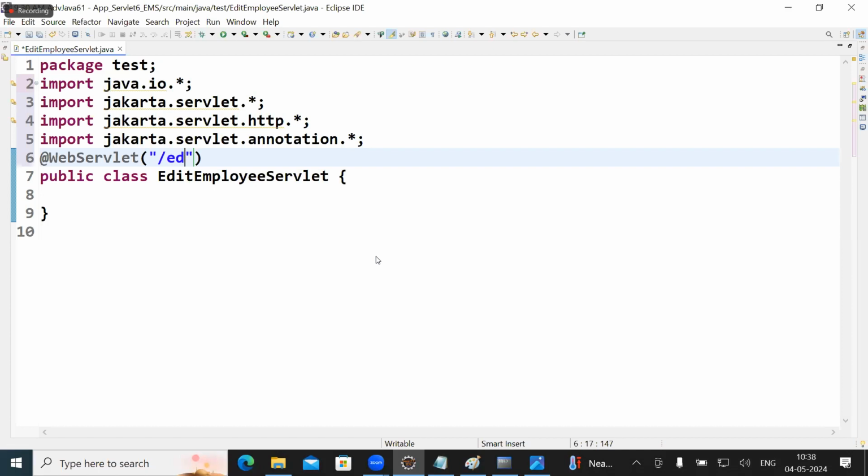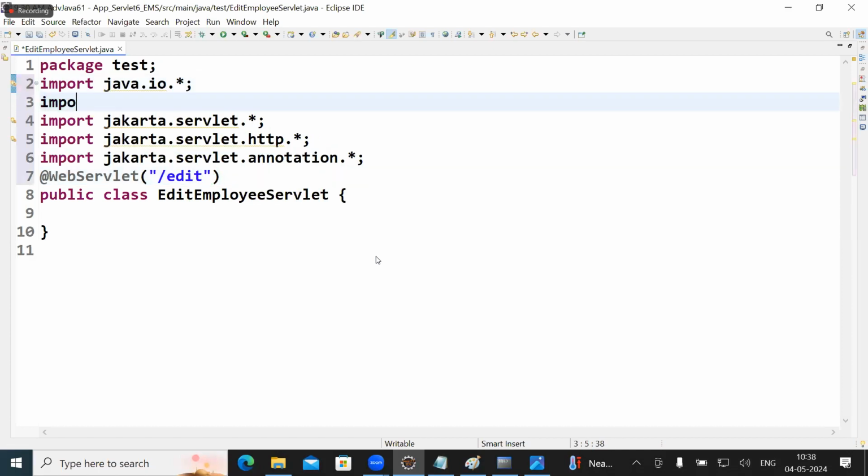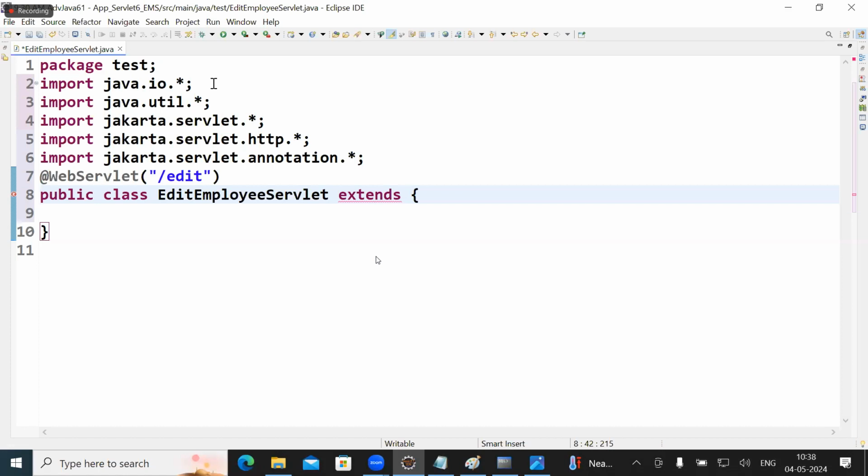Here I am using edit. Here I am going to use ArrayList also. Import java.util for ArrayList. Extends from HttpServlet.